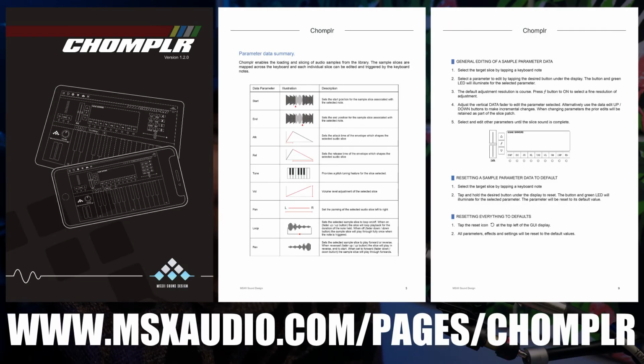And just a reminder, you could also refer to page 5 or 9 of the manual, which also goes over the sample parameter data functions. Now that you're familiar with the sample data functions, I'm going to show you a quick example of what you can do to give your sample a unique sound.